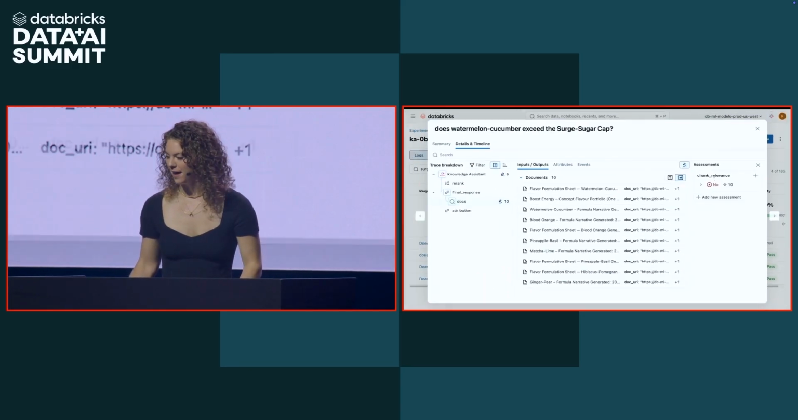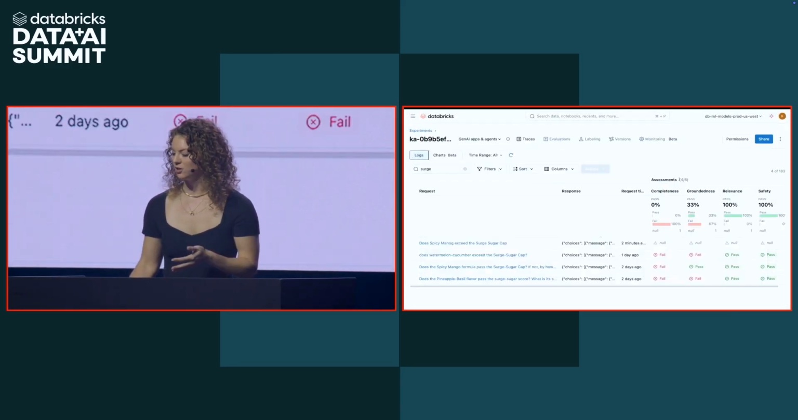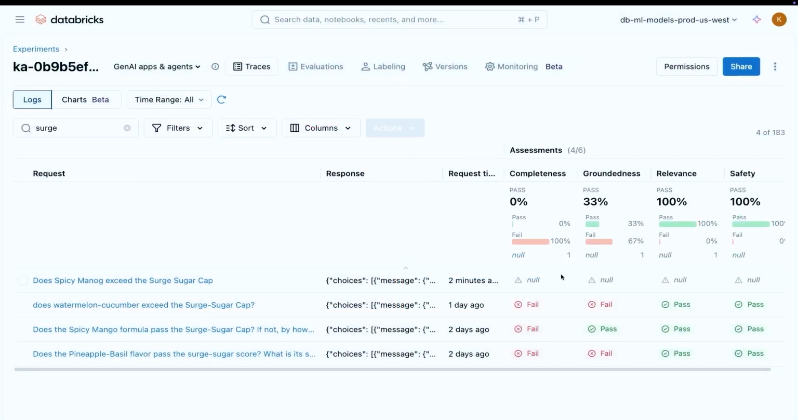All right, so with that, you just quickly saw how agent evaluation is going to give us these custom metrics out of the box so that we can quickly understand our agent performance, and how MLflow traces are going to allow us to root cause what the problem is. But how do I fix this?